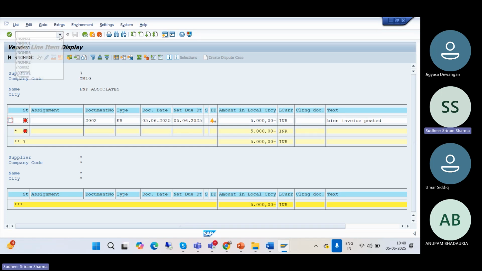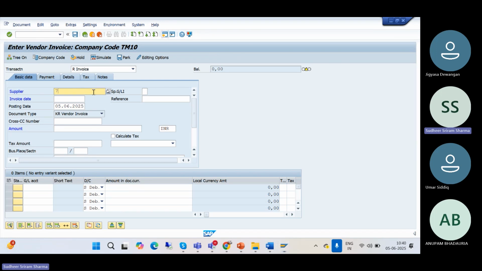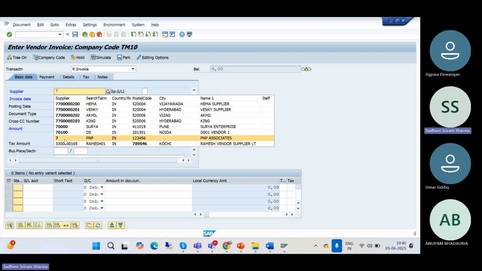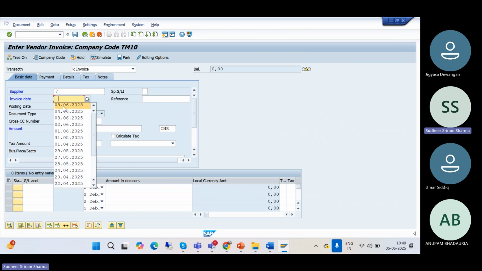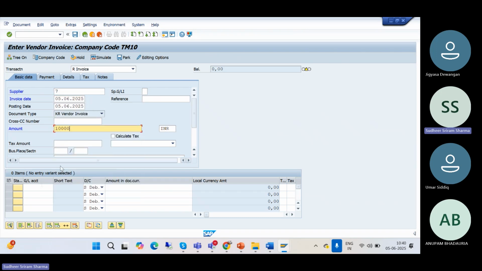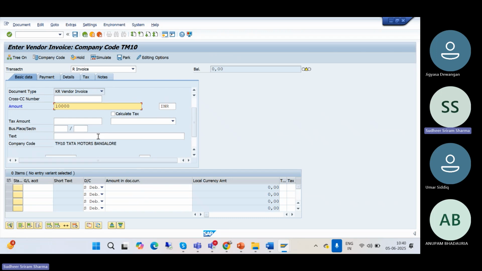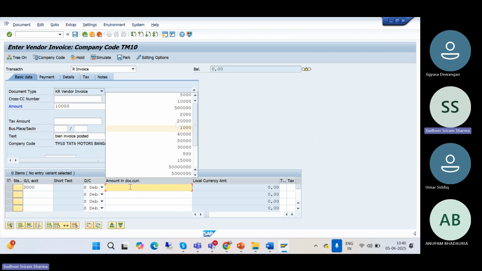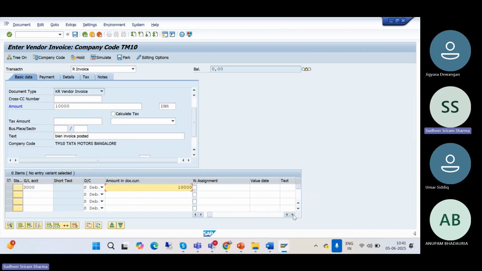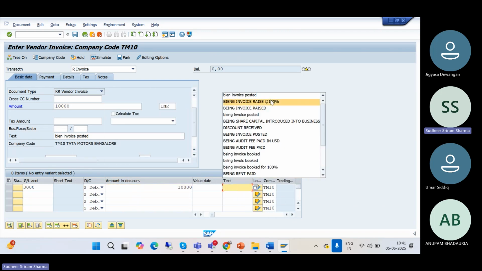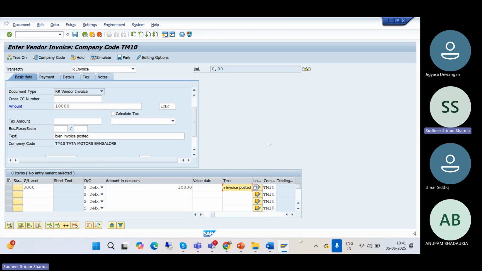Again, I want to post one entry. And you can see right now what is the difference. If you see here, 7 is our supplier number, only the 7, and you have to give today's date. I'm giving the amount as 10,000, and text is nothing but a narration. GL account is 3,000, and I'm giving the 10,000 over here. The text is nothing but invoice posted, and the business area we have to select. Business area TMMN, just press enter.